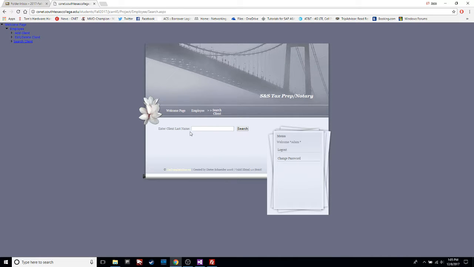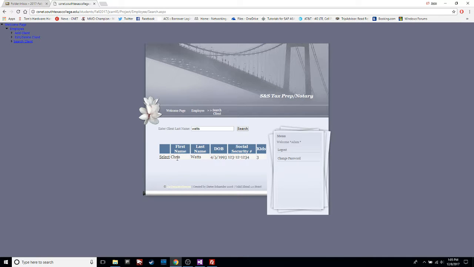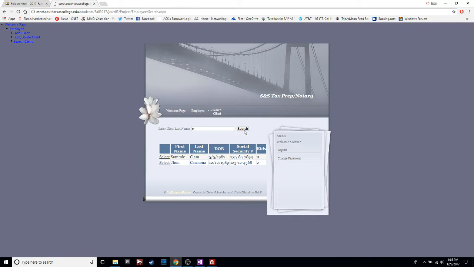So enter the client last name. So we added Watts, I think. So Watts. So we'll search for Watts. There he is, Chris Watts. The one we added just right now. So we can also do just one letter. So search, and there you go.